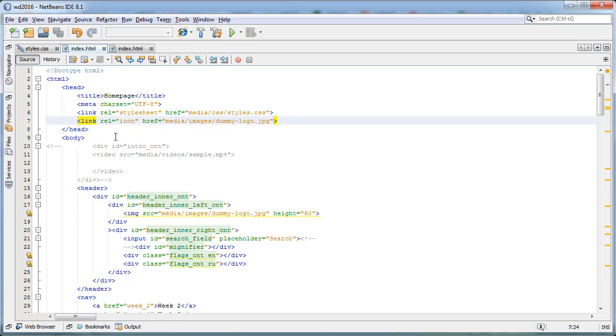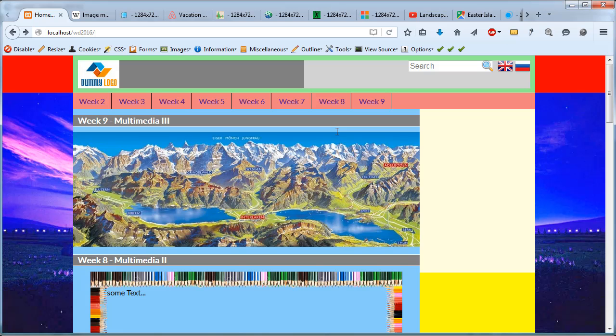Now there are quite a number of other relationships that exist out there. Those ones we will touch on in a coming week. So once I reload the page now, here we have it. That is now our logo being displayed as favicon inside the tab. And that was the last topic of images.